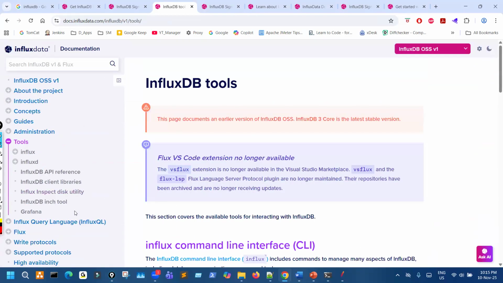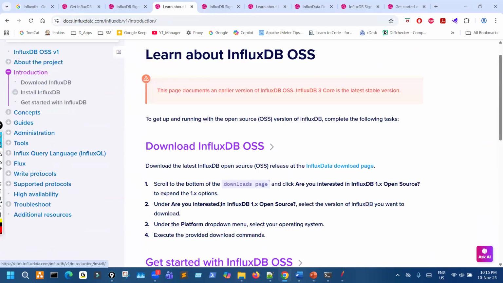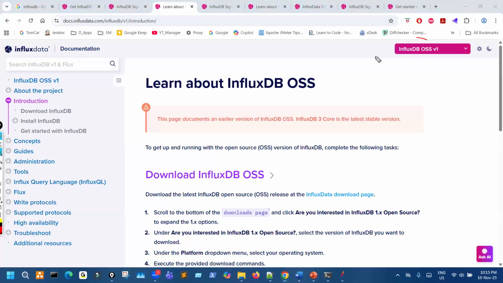They have hidden those links, right? Introduction. So when you select InfluxDB OSS version 1, then come to Introduction. Then here, Download InfluxDB will be there. The working one, which works with JMeter, is the one they are still maintaining.